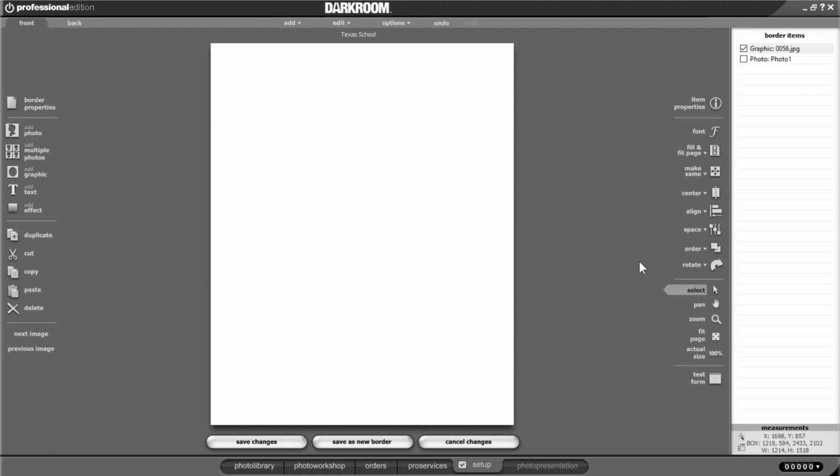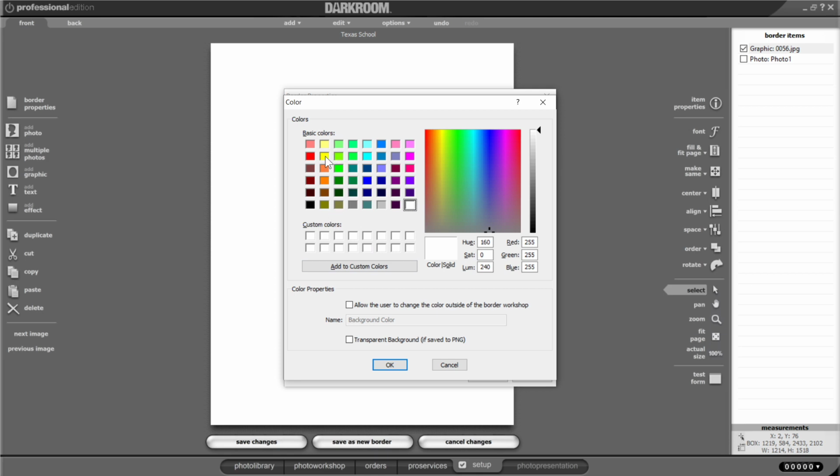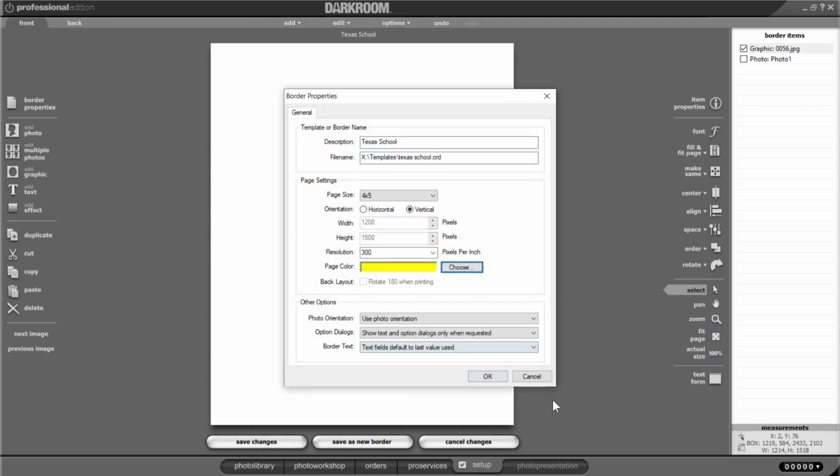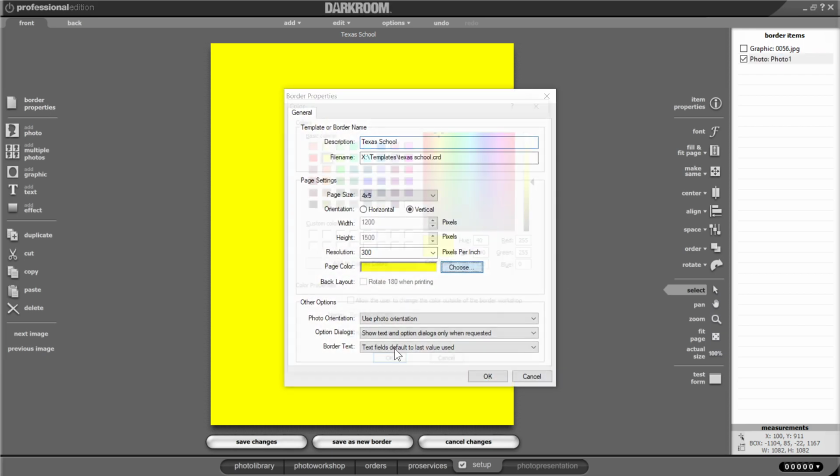If you wanted to just do that without any sort of special graphics, you could go back to the border properties, choose the page size, and let's just choose a color. You can make it any color you want, so that when you put the photo in, and let me move the photo node back in place, the yellow would show underneath. So I'm going to go back out of that and just go back to the white background so that it looks like it did before.